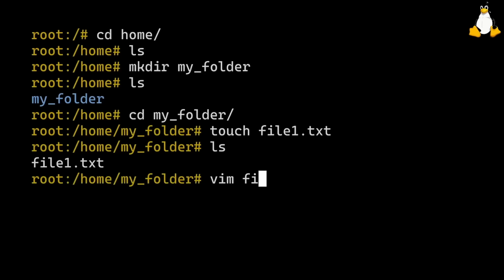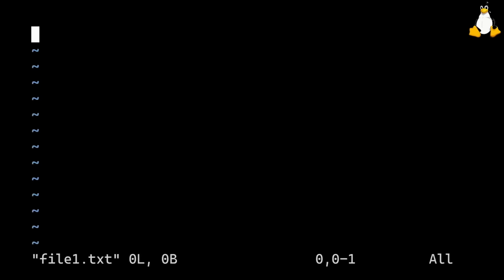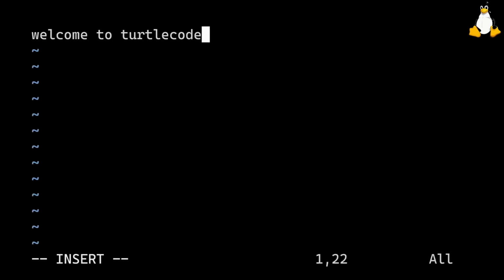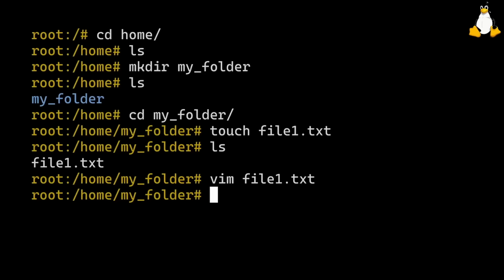We can use the Vim editor for this. Open the editor, then press I to enter insert mode and type something. For example, welcome to Turtle Code. When you're done, press ESC, then type :wq to write and quit and hit enter. Congratulations, you've successfully written to the file.